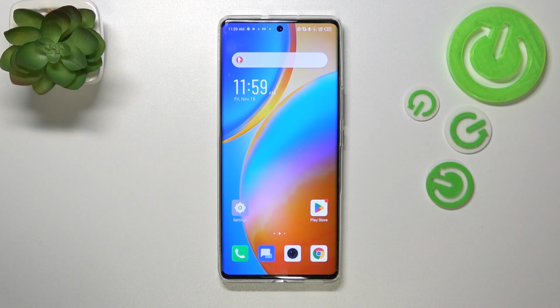Hi everyone, in front of me I've got Infinix Zero Ultra, and let me share with you how to change the date and time on this device.